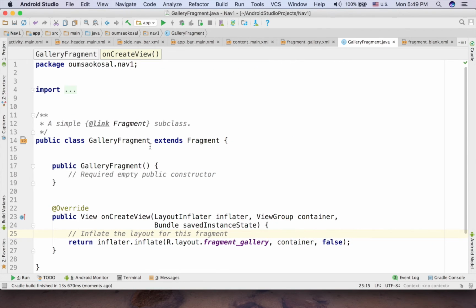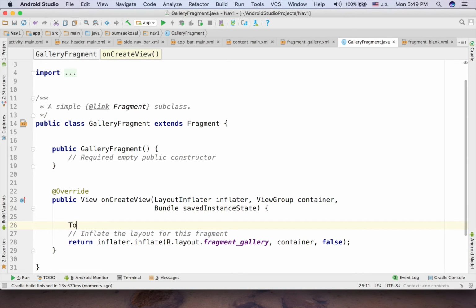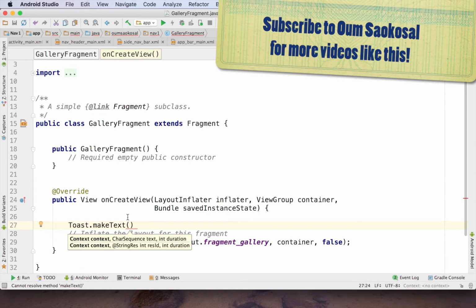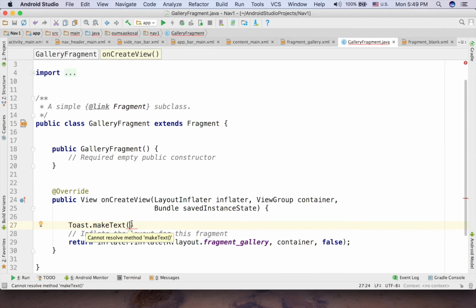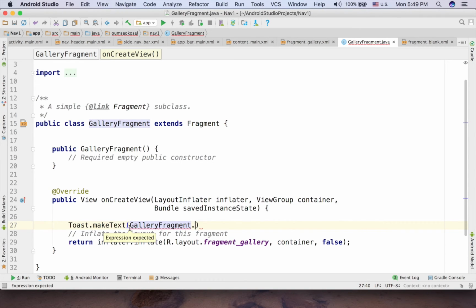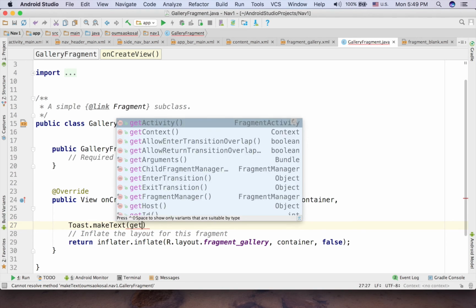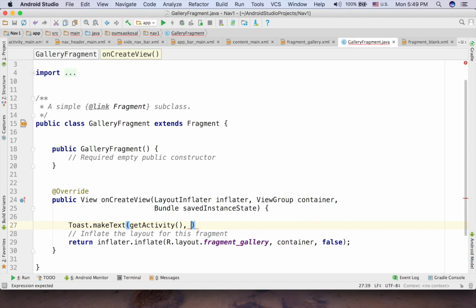So here is the code for the fragment. If you want to display a toast, it's right here on create view. Just call Toast.makeText. Okay, so the problem that you will face is the first parameter here. Usually you call maybe GalleryFragment, something like that, because you are accustomed to calling the class name here. On an activity you can call this, it's okay because the parent class is Activity, but for this you have to call getActivity. Okay, now it solves the problem.